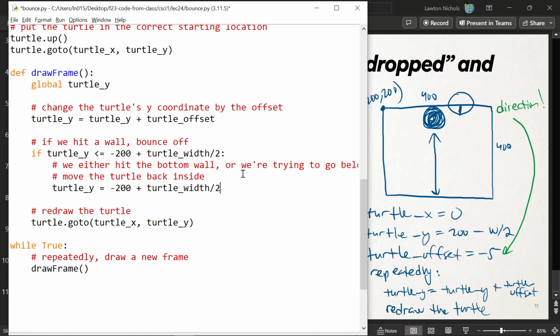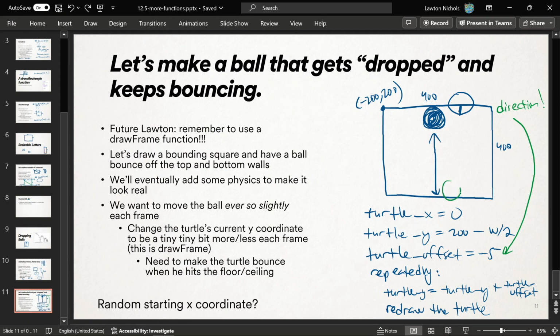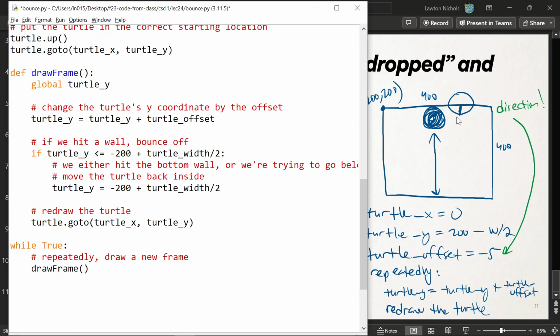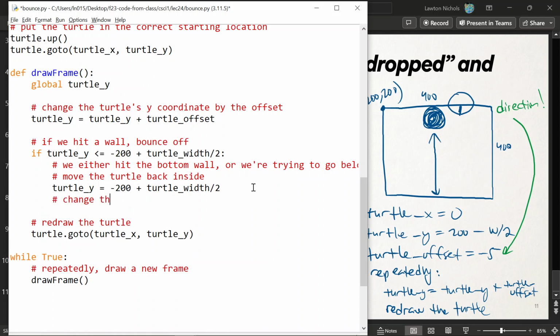And then, for the rest of time, right, now we're at the bottom, we want to move up. We don't want to go down anymore. So we want to change our offset. Don't make it -5 anymore, make it +5 so that I go up now. The next frame I increase my Y. The next frame I increase my Y. Does that make sense? If I do that, I will get movement upwards. That's what I would like to do now. So, change the turtle offset so that we move upwards now.